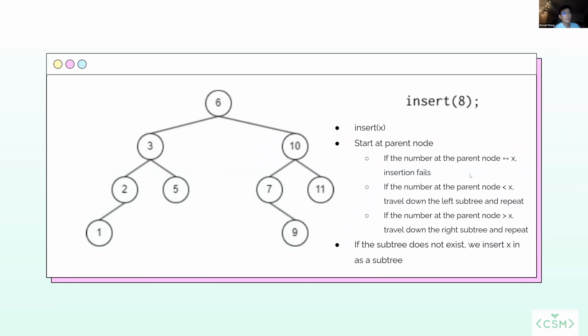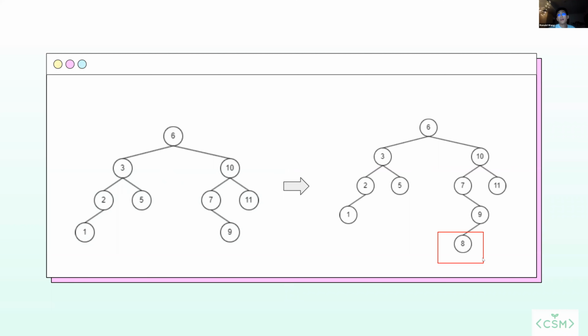All right, one last example before I give you one to do by yourselves. We're going to do insert 8, right? So once again, start at the parent node. 8 is greater than 6, we're going to travel right. 8 is less than 10, we're going to travel left. 8 is greater than 7, so we're going to travel right. And then 8 is less than 9, so we're going to try to travel left. But there is no left subtree, and so therefore we're going to insert X into the left of 9, as you can see here.